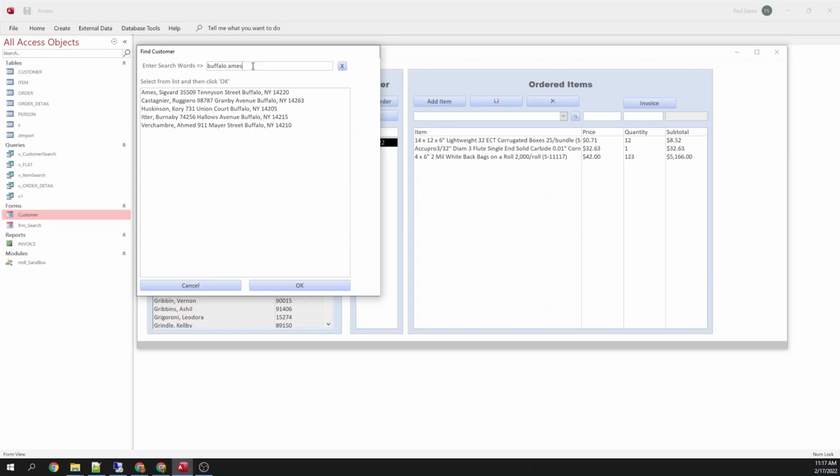If you know their last name is Ames, you can limit it further. And you'll see the order doesn't matter. I can type any order I want. 14220. Street. I can type any order I want. The little X button is supposed to reset, but it's not doing anything. Got a bug. I'll fix that later.